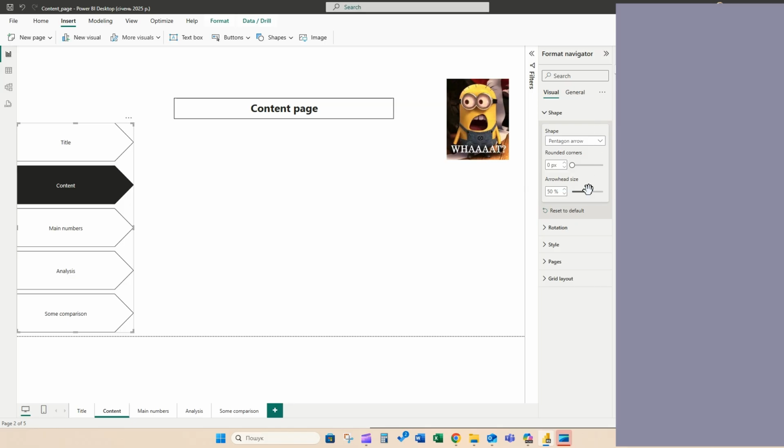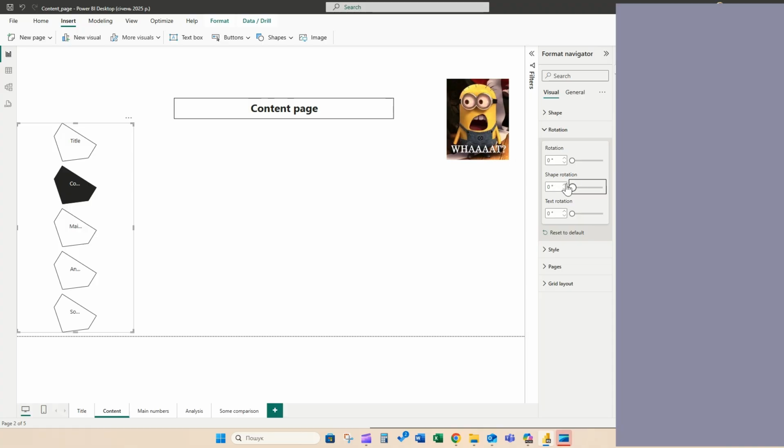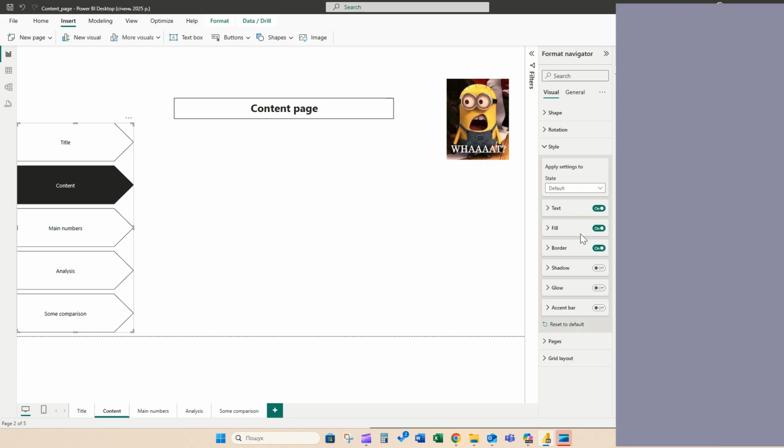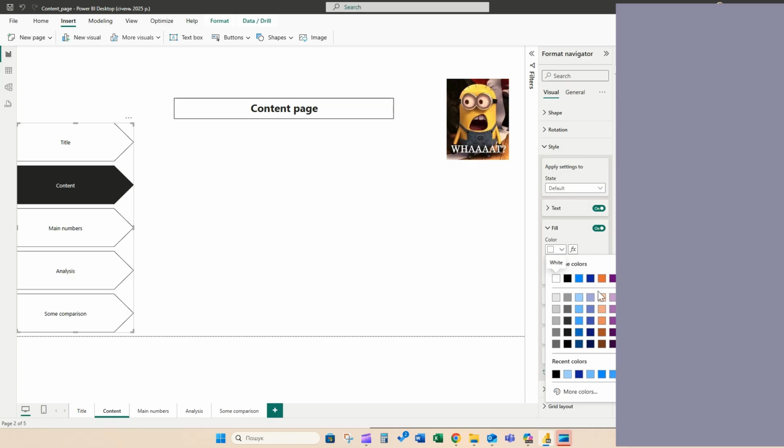Here you can change some parameters, some sizes, etc. Make some rotation, as you see. This is the interesting one. Here we can change how it looks when it's default, on hover, press or selected for these buttons. Yeah, so in default we can change the text, how it feels by default.